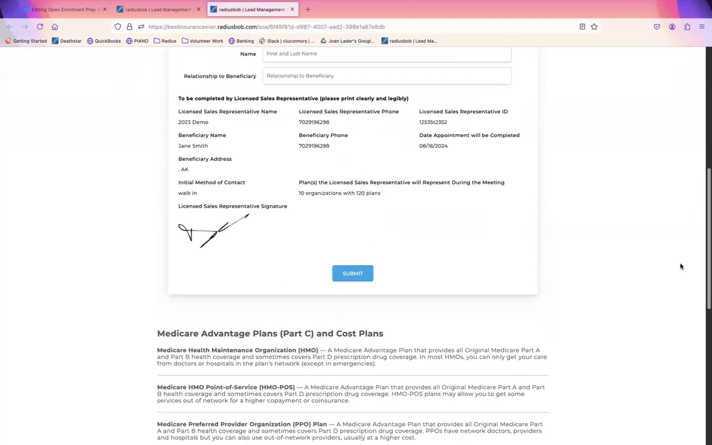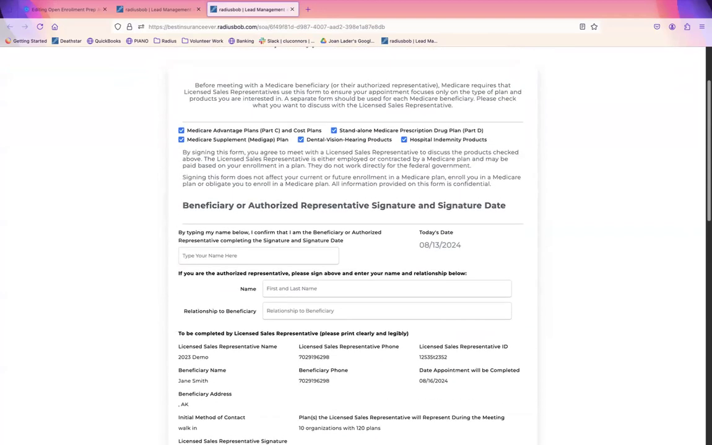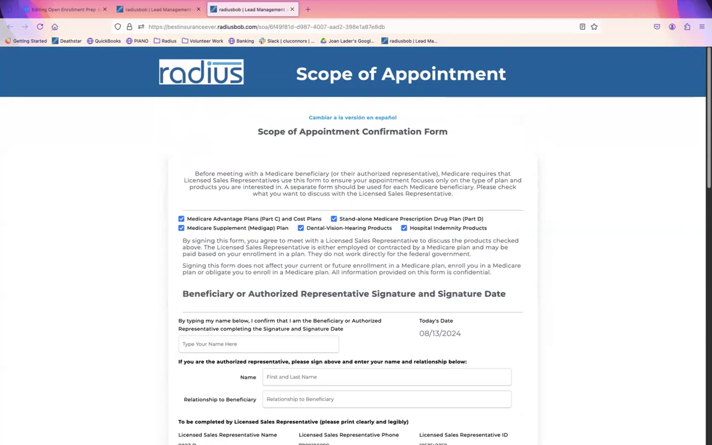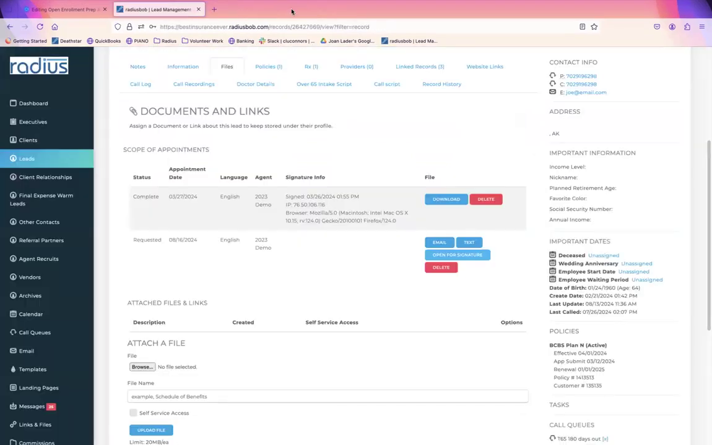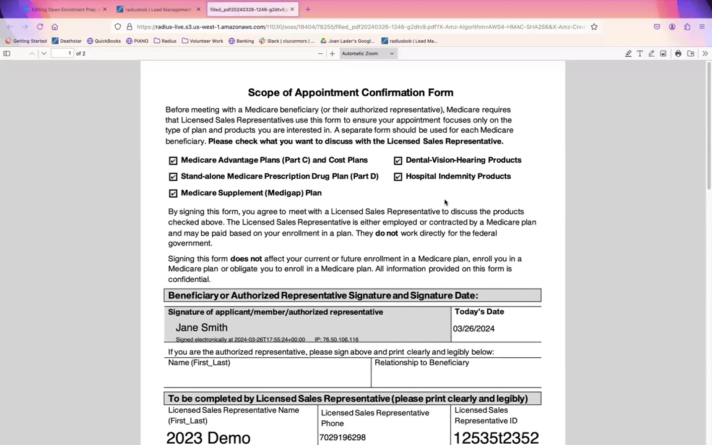They add in all that information, they hit submit, and then it will be completed. Once it's completed, you'll see the scope of appointment details are all here, and you can also download it here.